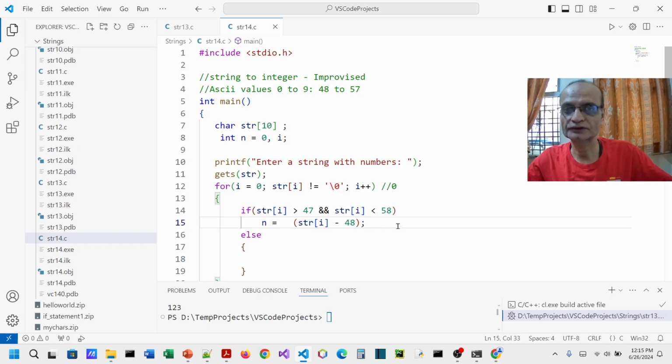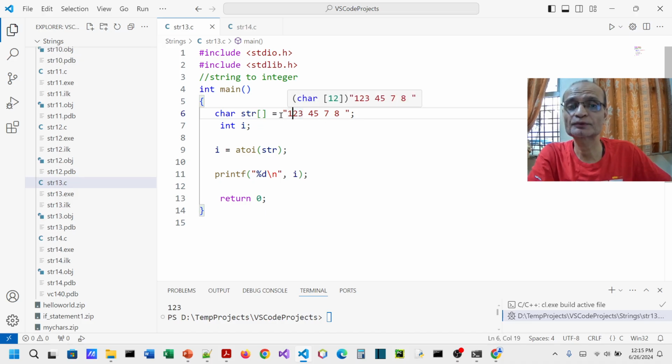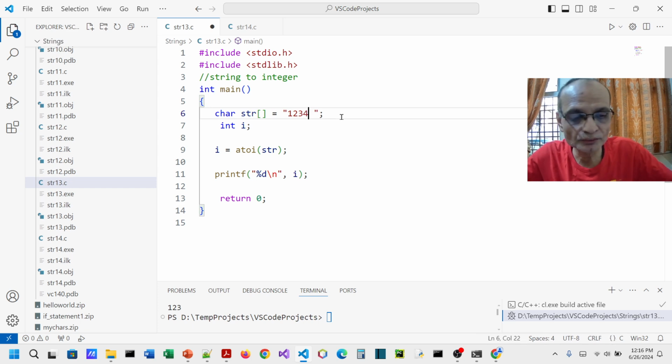If I do it like this, str of i minus 48, then essentially I will get that particular number. Suppose the number is 1 2 3 4 5, then I will get 1, then I will get 2, I will get 3. But now when I start from the left, this particular one is not at the units place. Let's take a simple case: suppose the number given is 1 2 3 4. Then when I get 1, I need to multiply it by 1000, then only I will get 1000, then 200, then 30, and then 4 obviously.